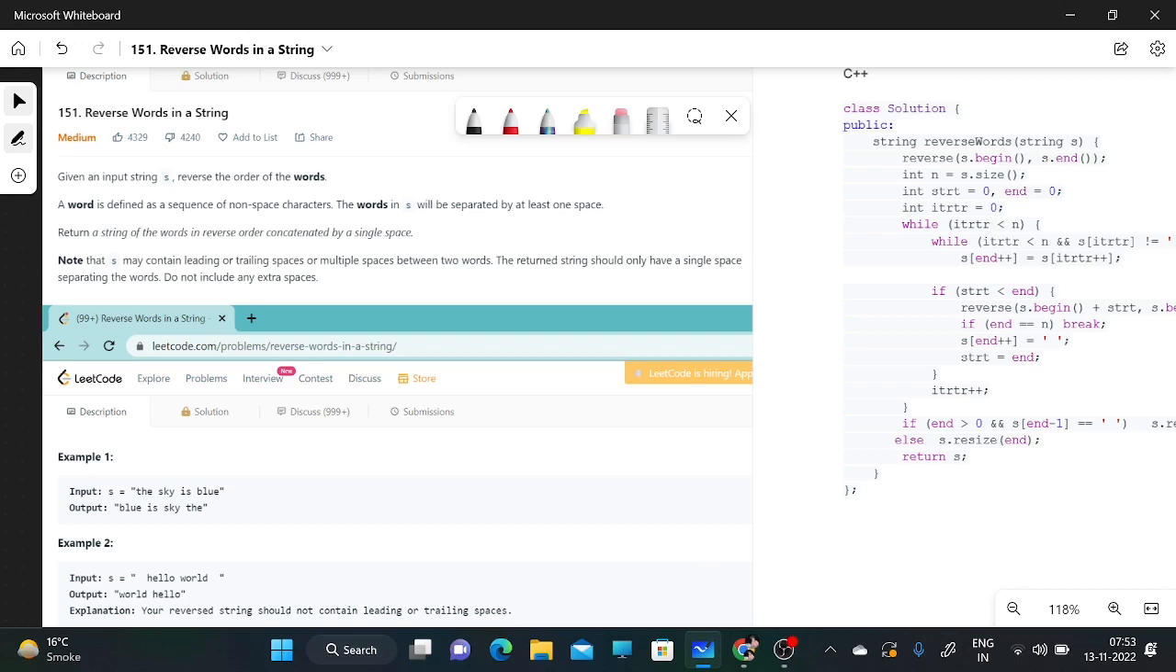Hello everyone. Today I will solve the question Reverse Words in a String. The question number is 151 and the question statement is: given an input string s, reverse the order of the words. A word is defined as a sequence of non-space characters.